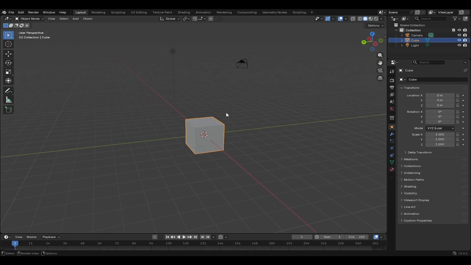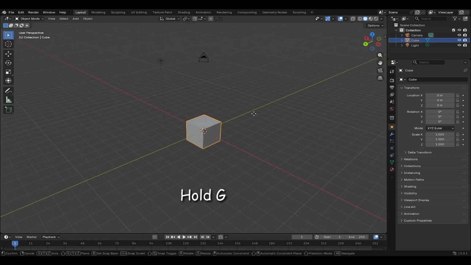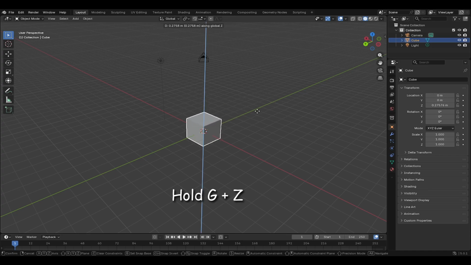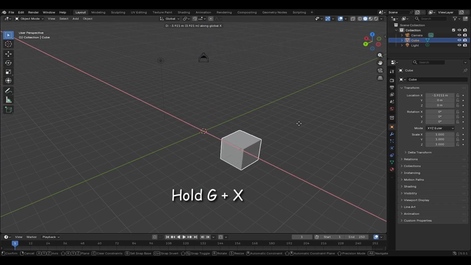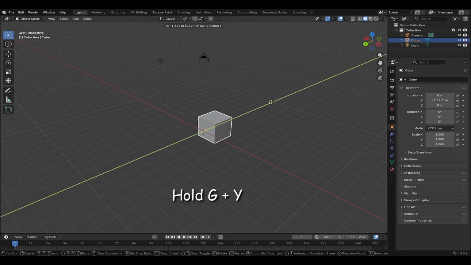So how can you move your object very precisely? Again, hold G. Now you see it's moving. But if you press G and Z, I can move it on the Z axis. Okay, so it's moving up or down. If I press X, it's going to move left to right. You see? And again, if I press Y, I can move it like this.